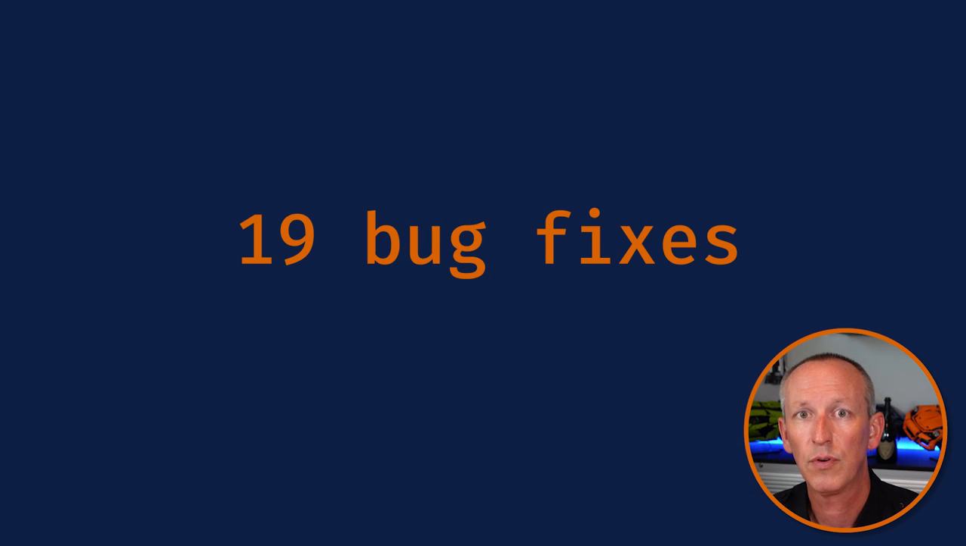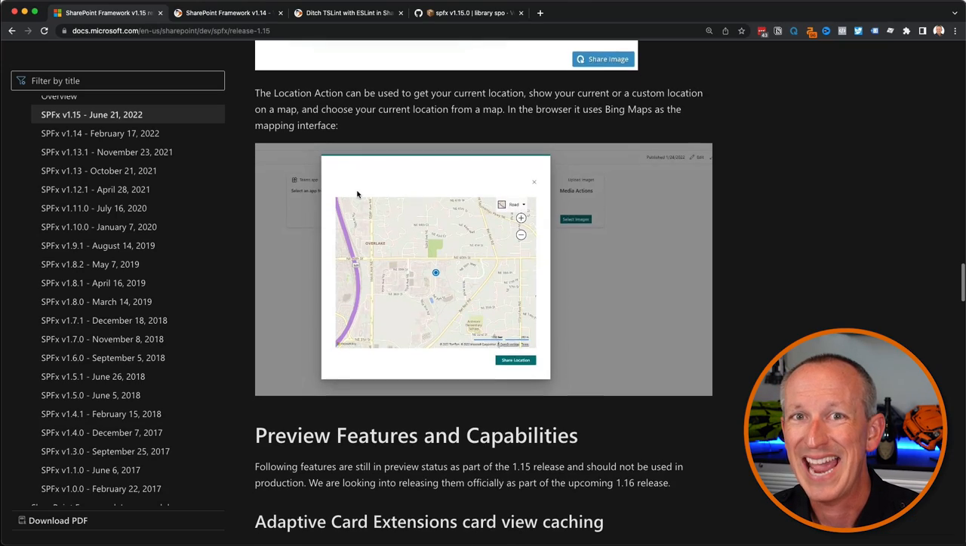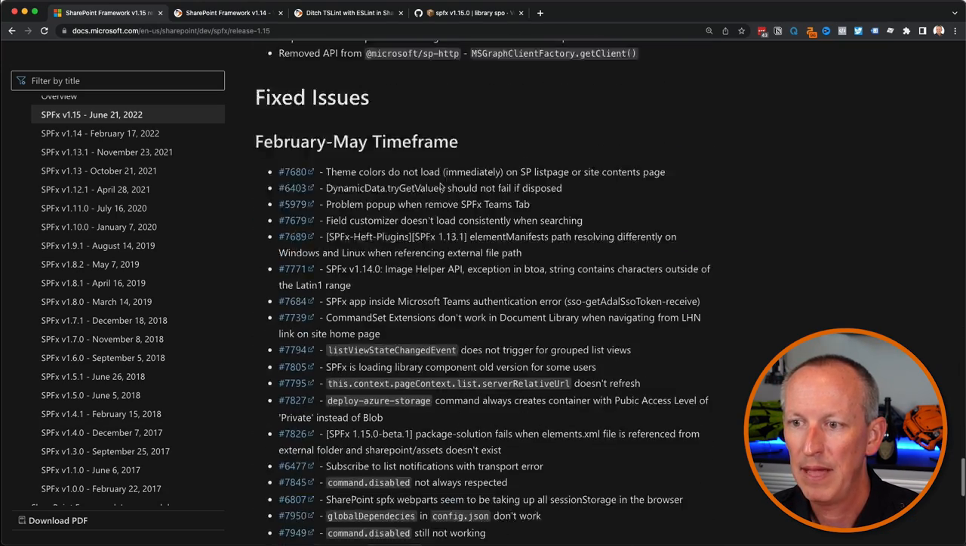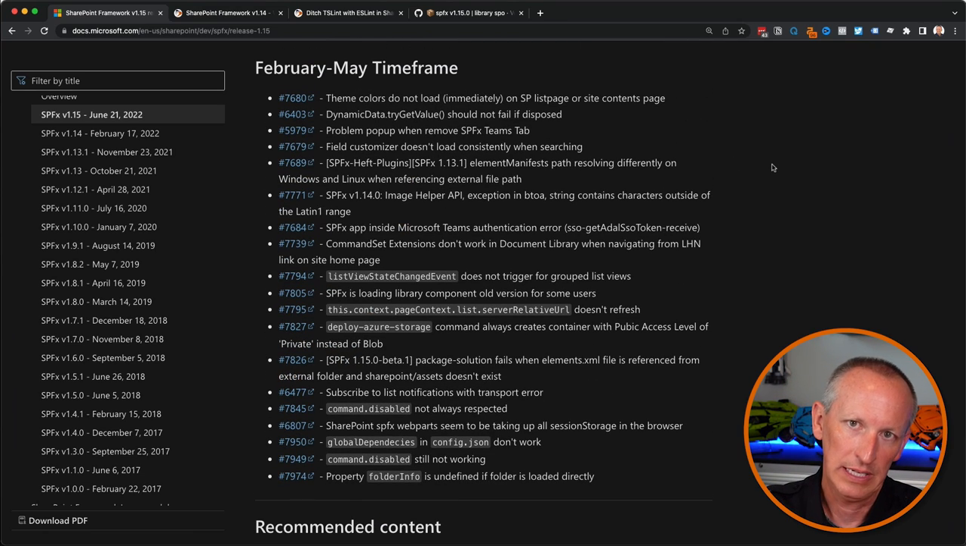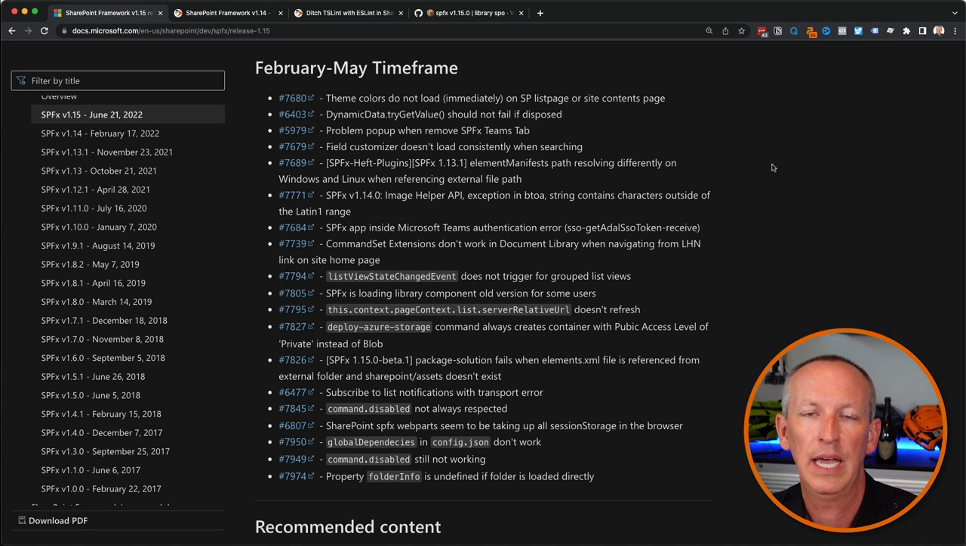Now, the release notes for the 1.15 release also include about 19 different things that were fixed, and you'll find those at the bottom of the release notes right here. So I checked the release notes. Again, I've got the link to it in the description below this video that you can go take a look at, all the things that were actually fixed. So my goal with this post was to give you a solid overview of everything that you're going to find, and then some, in this latest release of the SharePoint Framework version 1.15.